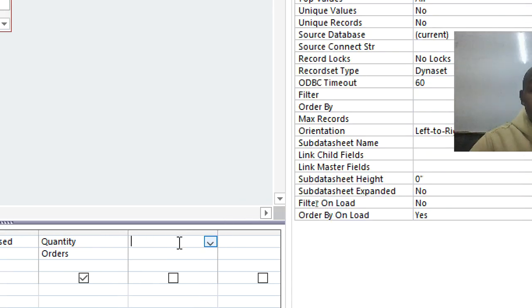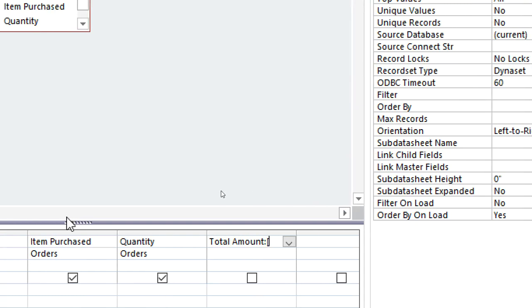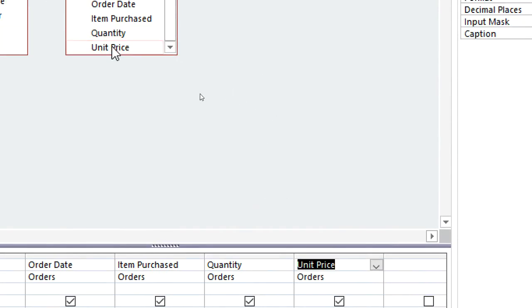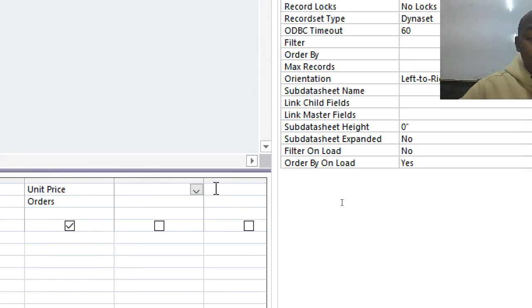So I'll just come to this point, guys, and put total, you can just call it total amount. Then put a colon, then a square bracket, unit price. I've forgotten to drop that one. So first of all, we shall go back here and drop unit price. Otherwise, we shall get a parameter error. So total amount, colon, unit price, guys, times quantity, like that.